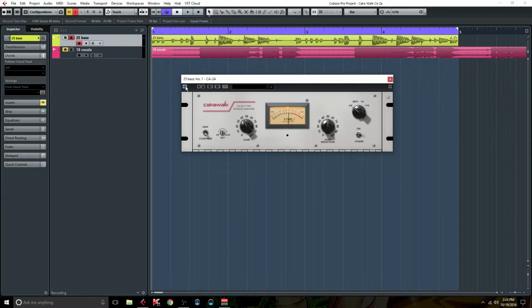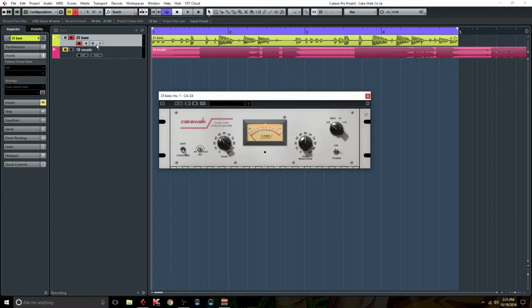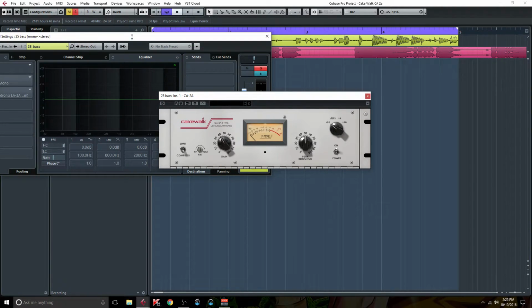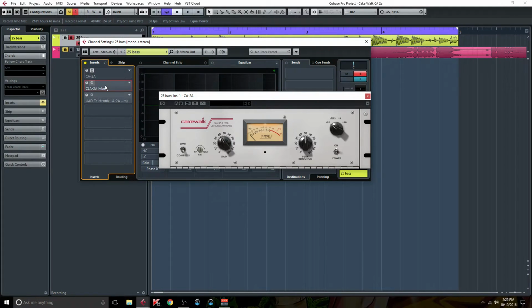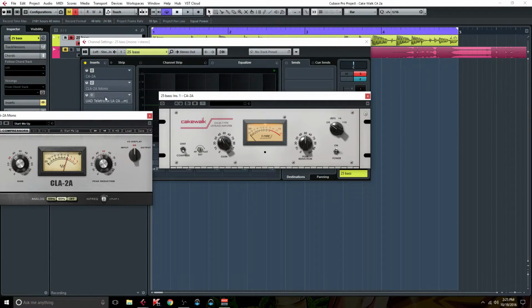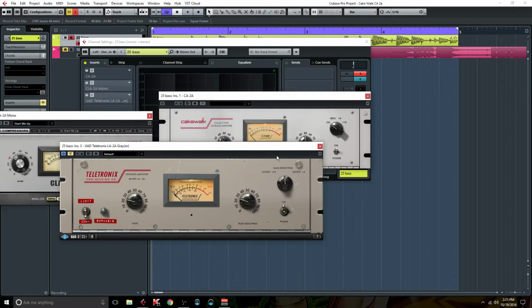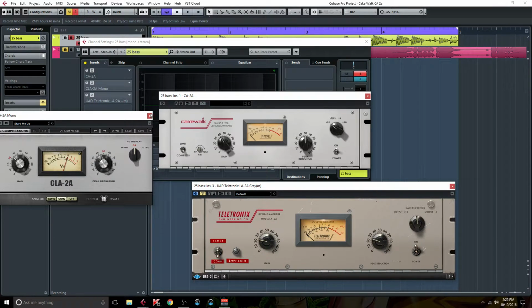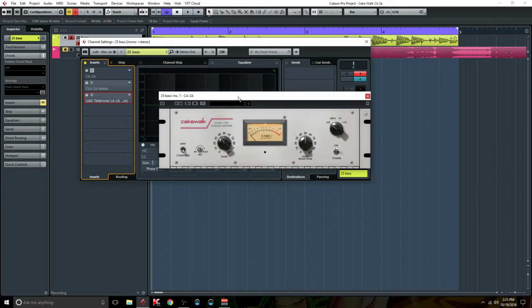We'll go ahead and listen to this bass track dry, and then we'll listen to it with the Cakewalk LA-2A, and then we'll compare that to the Waves CLA-2A and the UAD LA-2A Gray. So first dry, then those three.